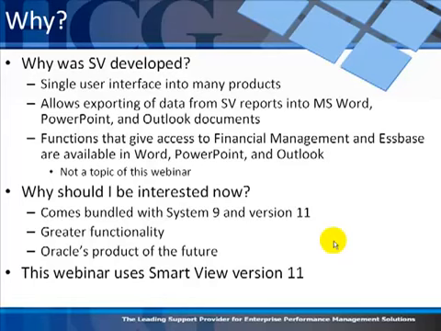Why should you be interested now? Because SmartView becomes bundled with System 9 and version 11. It does have a greater functionality than it did in version 7, and it is Oracle's product of the future as opposed to the older spreadsheet add-in, meaning that's where future development will go in. This webinar uses SmartView version 11.